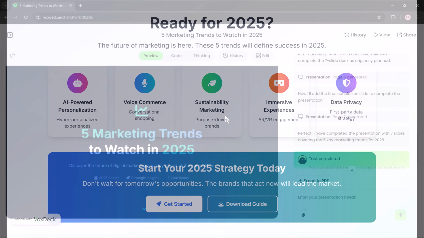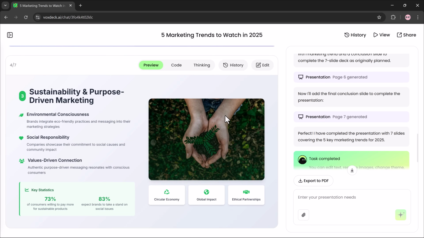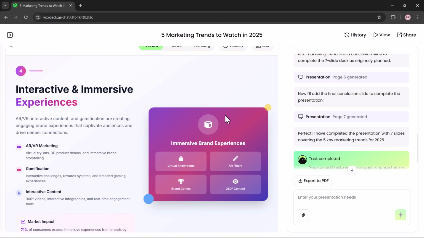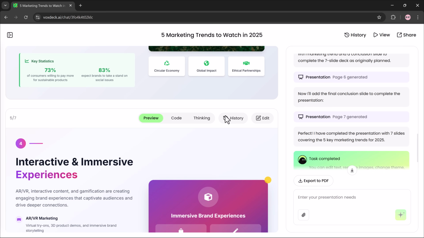And that's it! With VoxDeck.ai, you can create cinematic presentations, generate 3D charts, add digital avatars, and even build entire decks, all from simple prompts.